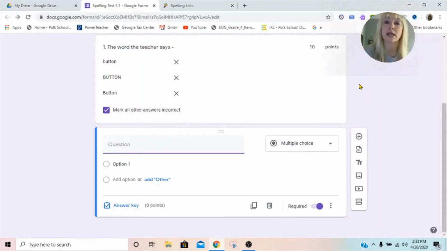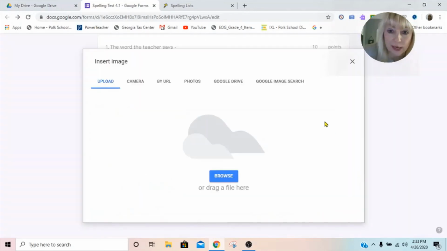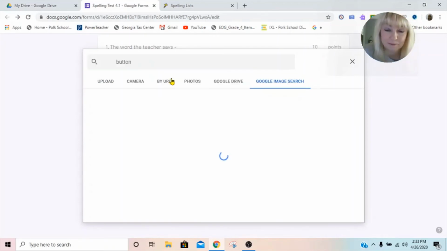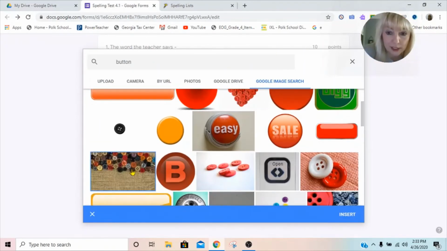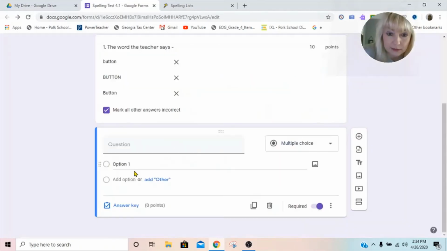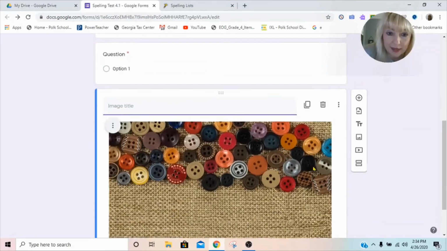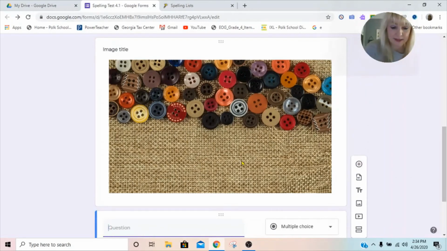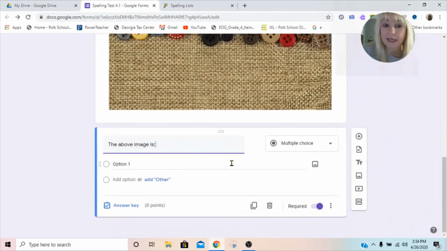If I'm not, and I just want to give the test, I may want to put in a picture. So let's go to an image here. Typically in Google, let me just search for some buttons. And okay, here's a good one. I'm just going to double click it or insert it, whatever. And then there is my image, okay? And so then the above image is, okay, I can do the same thing.